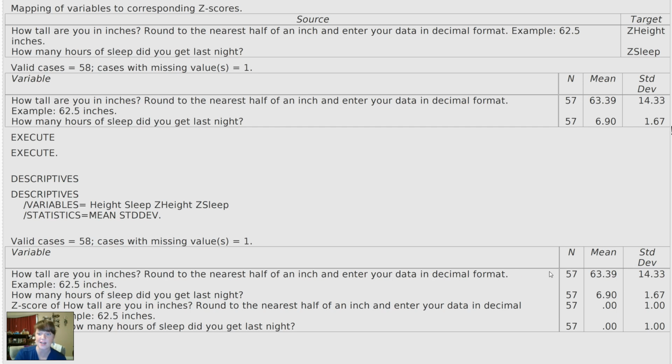Here is height in raw inches. Here is how many hours of sleep people get in a night on average. And then here are the two standardized variables. And as we can see, the average raw height in this particular data set of 57 people, N always means all the people, the raw average was 63.39 with a standard deviation of 14.